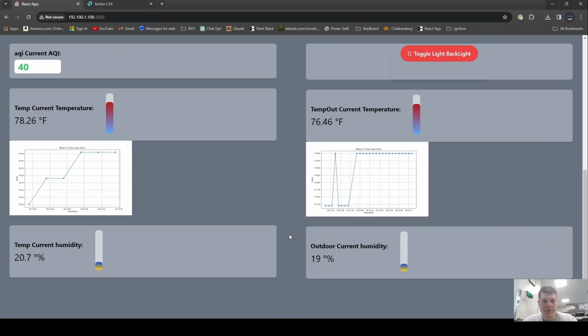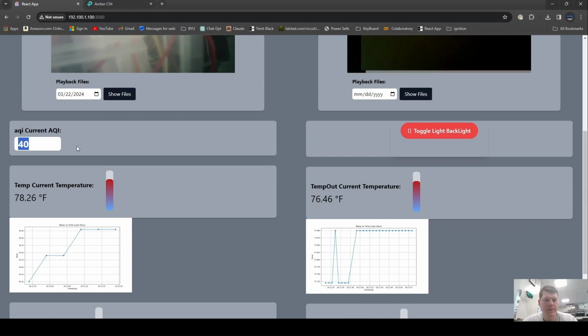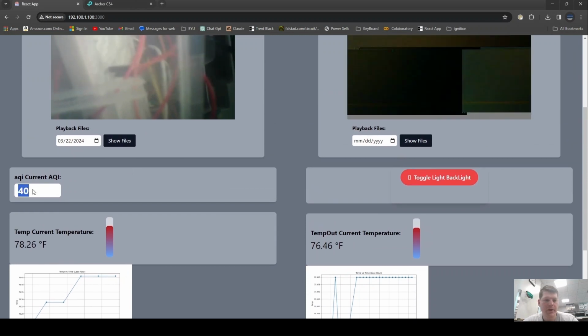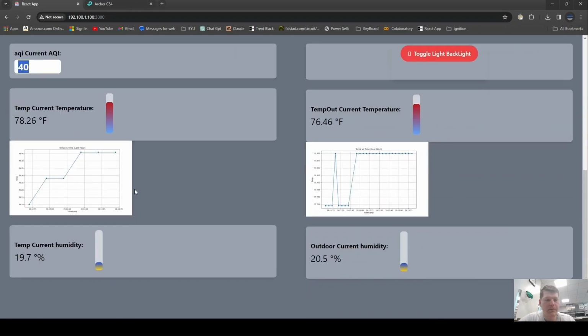And then we have these AQI sensors. Oh, the AQI is up here, sorry. We have the AQI up here. So 40 is green because that's good. If it's above 100, it'll be yellow. If it's above 200, then it is red.